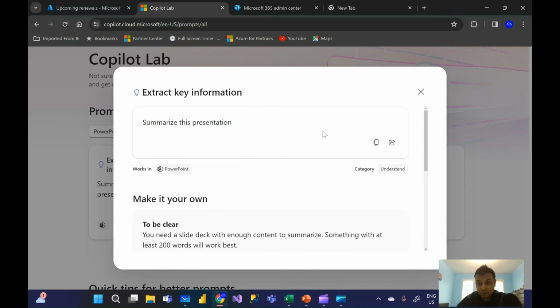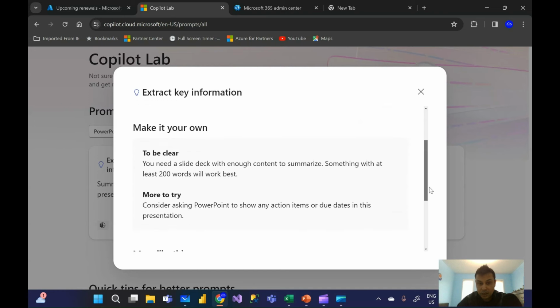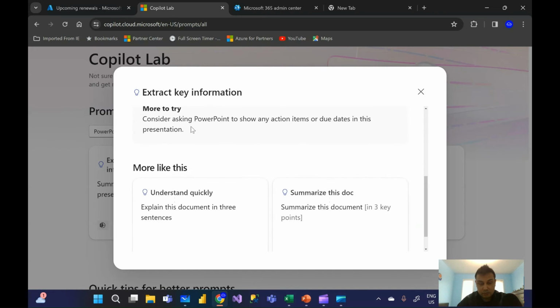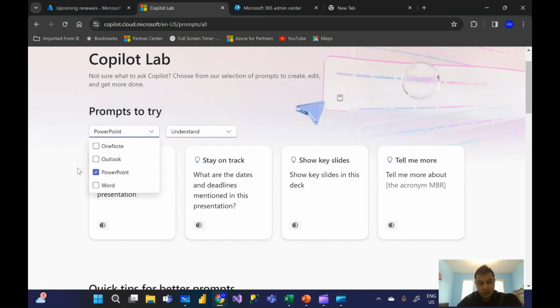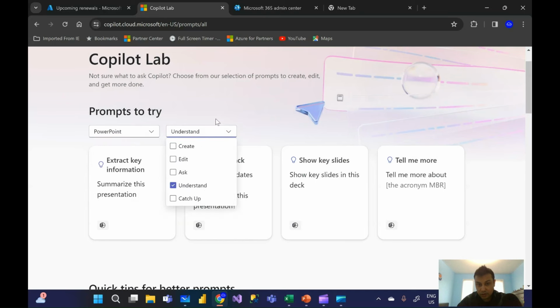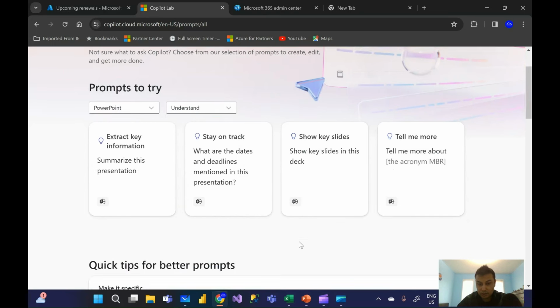Now, if I like this prompt, I can always copy this prompt and maybe save it and use it later on. Or I can also share this with some of the other users who might be looking for this kind of help. So I get this button from here. If I scroll down, I also get some prompts which are similar, like extract key information, understand quickly, or summarize this doc. So all these options are there, which is part of the prompt engineering in the Copilot Lab. And again, as I said, you can pick and choose related to the specific application, and you can try it out, and you can even share with some of the other customers.